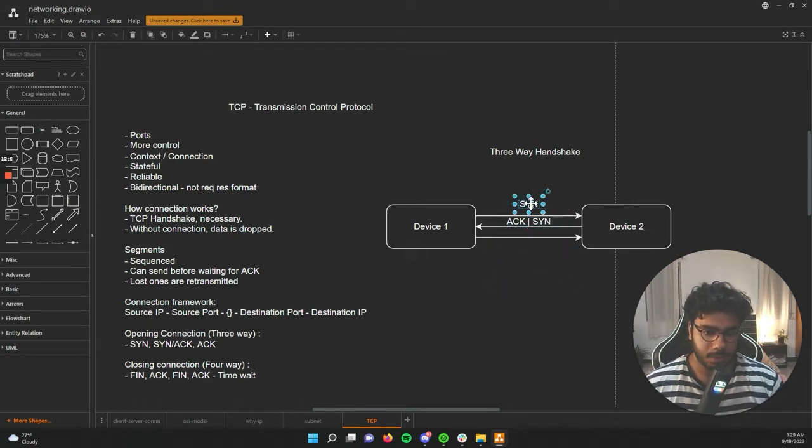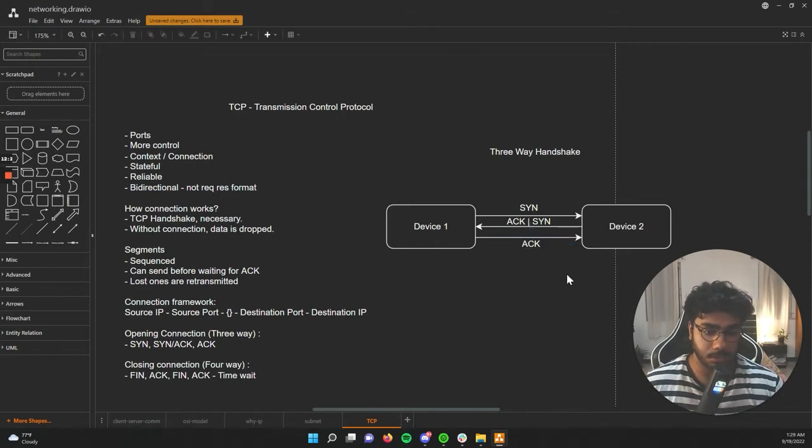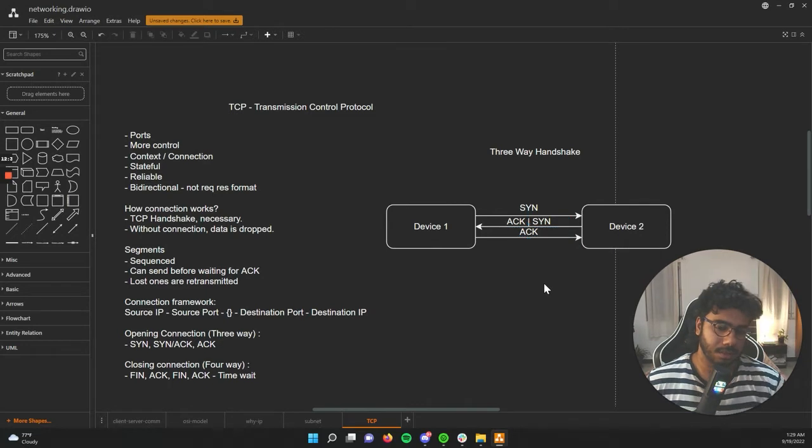Device 1 sends a SYN packet. Device 2 sends an acknowledgement along with another SYN. Device 1 sends an acknowledgement, I am fine, with the response, and then the connection is established. So this is how the initiation takes place. Like I said, it's very similar to how we do it in real life. These are just technical terms that make it confusing to understand, but it's nothing that complex in actual.